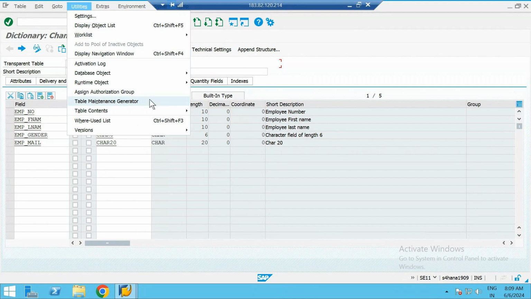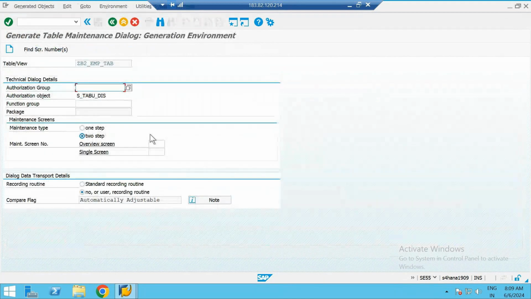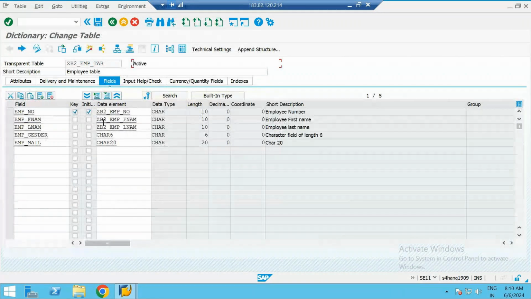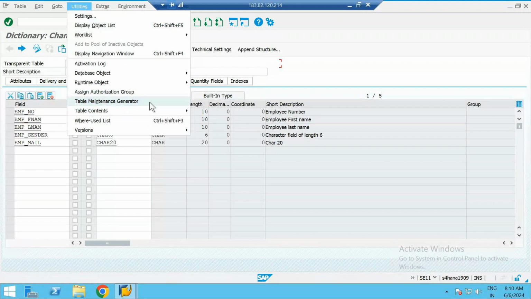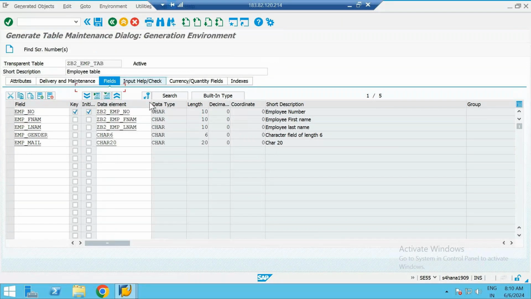Okay, you will come to this screen. This is the table maintenance screen. I'll show you again. From the initial step, once you are in the change table mode, from the initial screen of the table, click on Utilities, then Table Maintenance Generator. Then you will come to this screen.